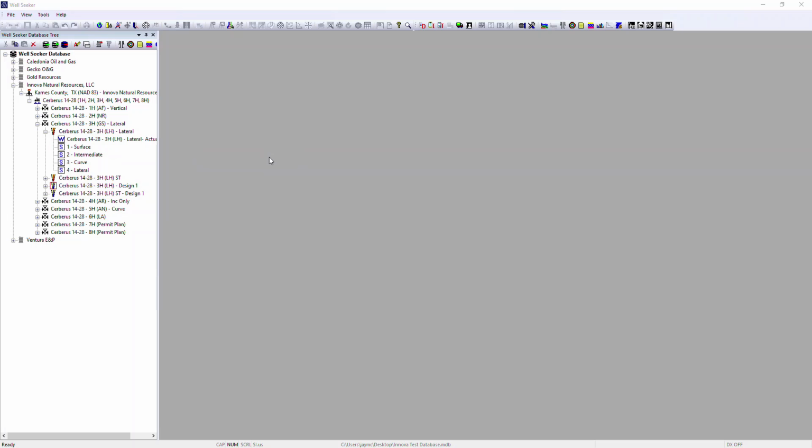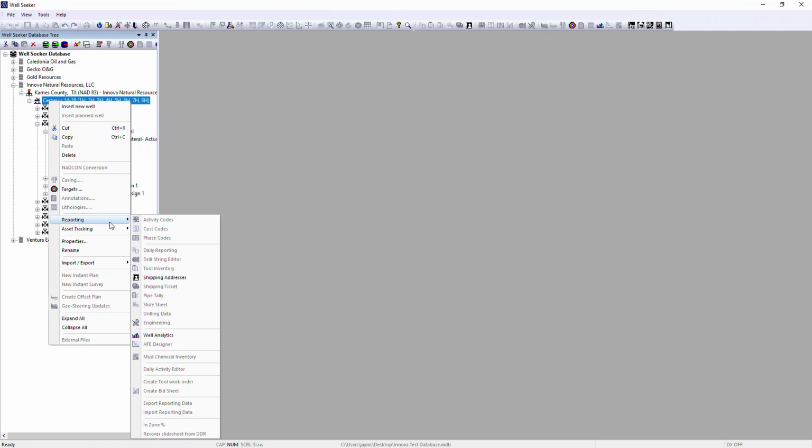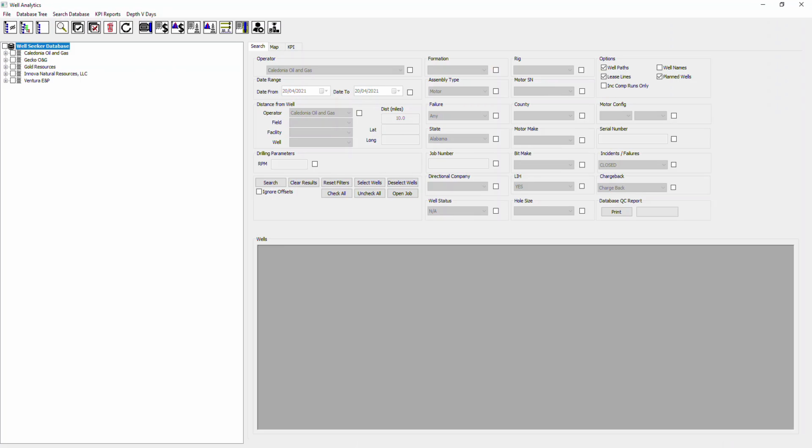So based on having data like this for multiple wells in the database, we can now use the well analytics to compare the different wells against each other. The well analytics can be accessed from the toolbar along the top, or it can be accessed from any level in the database tree by right-clicking, going to reporting, and then opening up well analytics. So this opens the well analytics dialog.